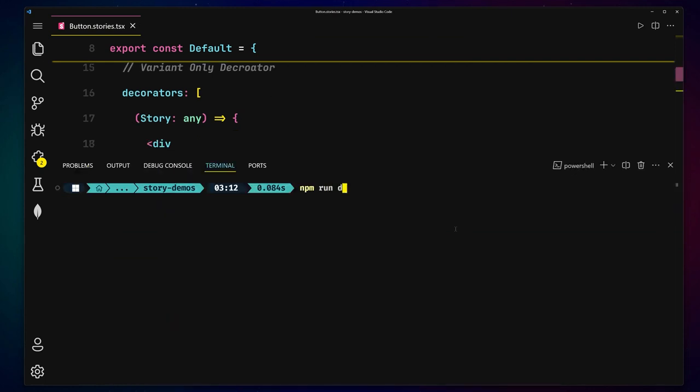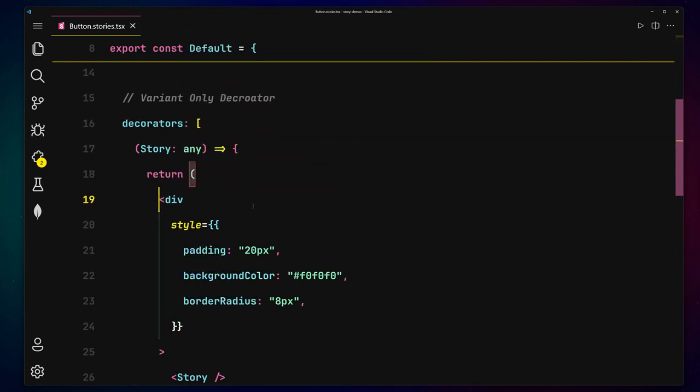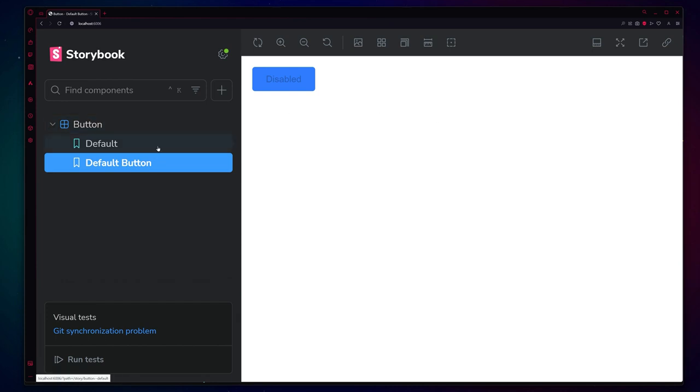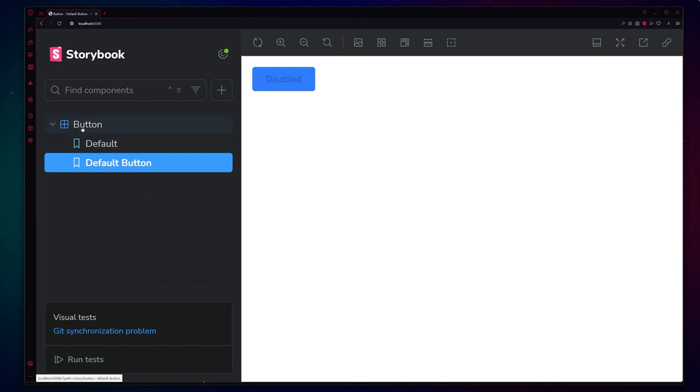So I'm going to use npm run dev, not dev, but npm run storybook. There we go. And we're not seeing anything because we are providing these curly braces, so we have to return something from there. Now if I save my file, here you can see we're now getting this button and also this border around this button. But now if I click on this default button, as you can see, this decorator will be only applied for this specific variation, not for the entire variations of this button.